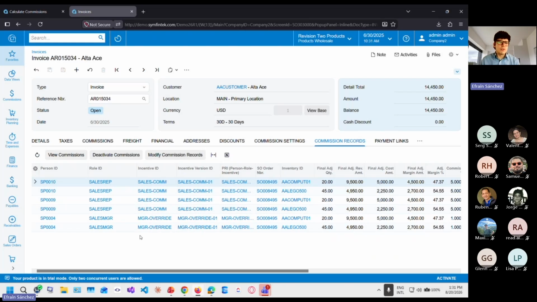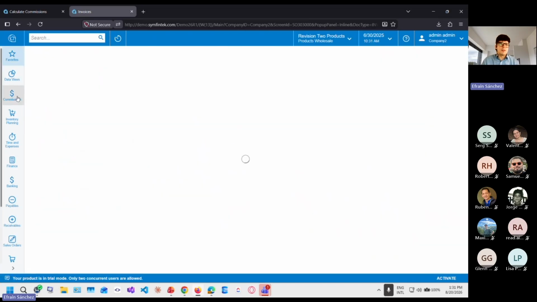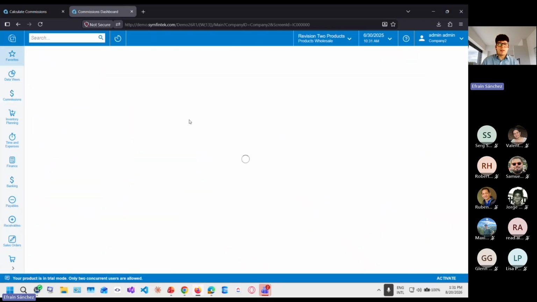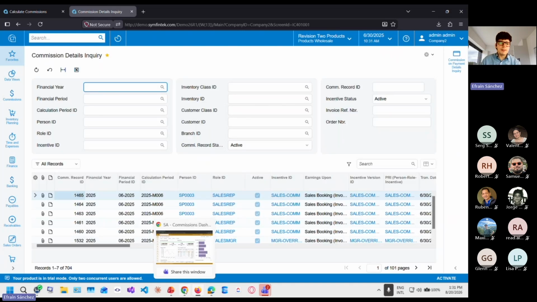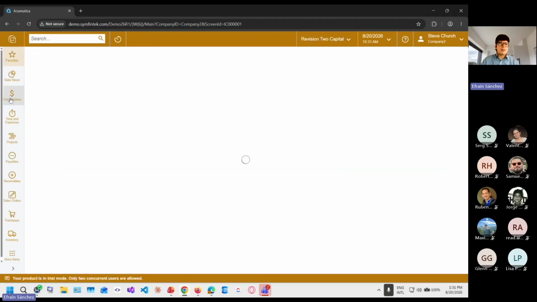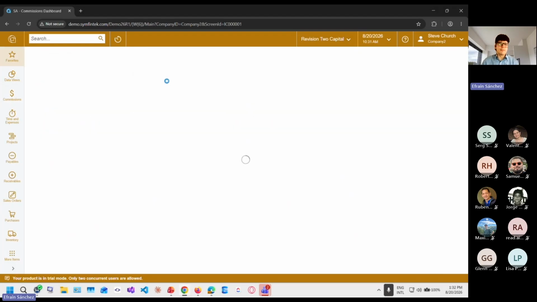So one last thing that I want to show you is that, as I mentioned, we got a number of reports. These are our management reports, management dashboard. They will show you a lot of information for all the salespeople and so on. But if your salespeople have access to Acumatica, you can actually grant them access to the commission software, right? Just open this screen here. You can actually grant them access to the commissions, and they get their own setup screens, right? So they can see their own dashboards with their own information. They can drill down themselves, right?